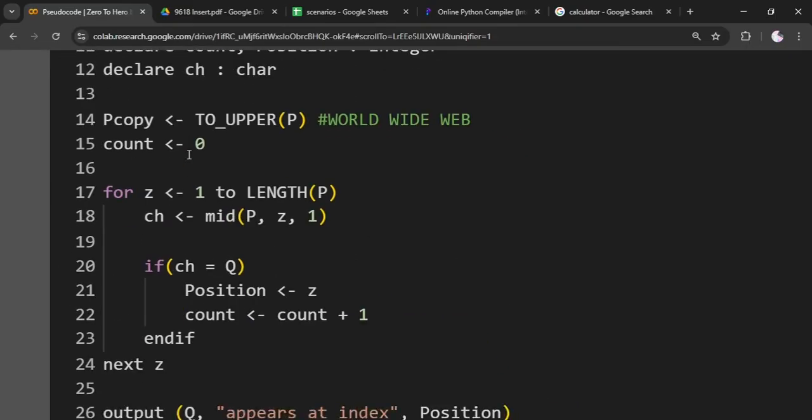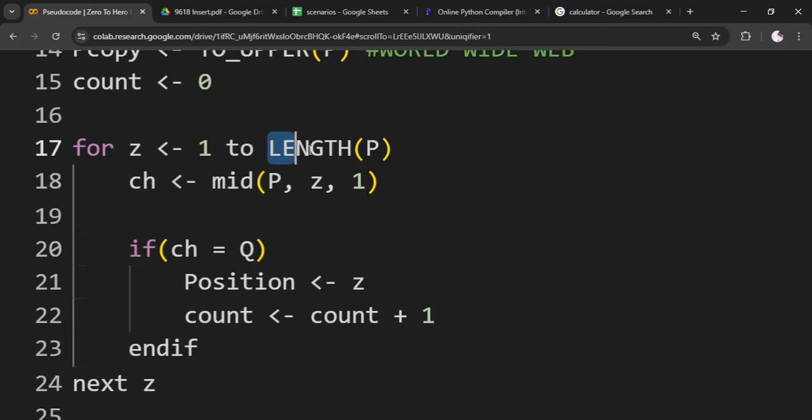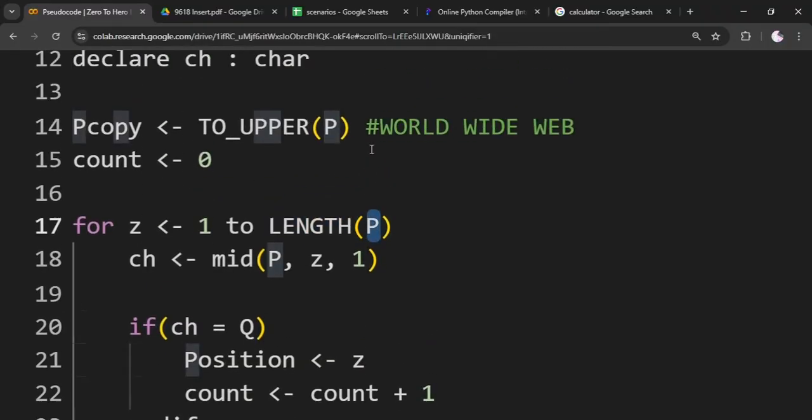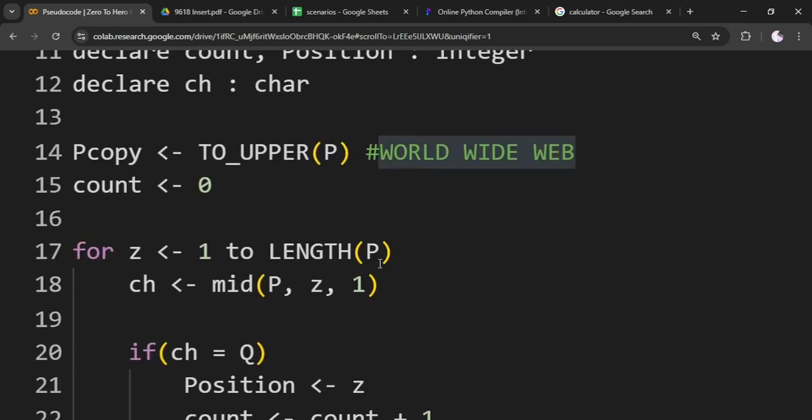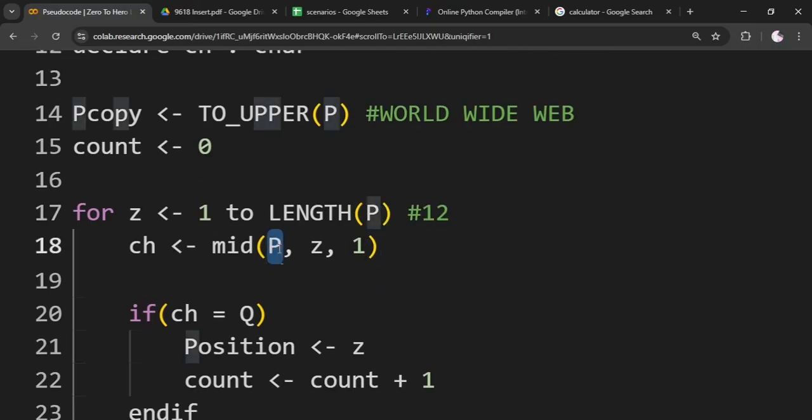So what I'll do is I'll run a for loop from 1 to the length of the string that I'm looking at, which is World Wide Web. So I guess it has like 12 characters. So the loop will run 12 times. And then every time I'm saying from the P, go to the Z index and get one character. So get one character from Z position, from index Z.